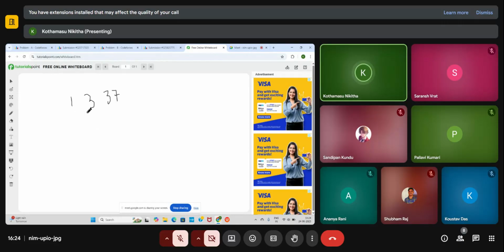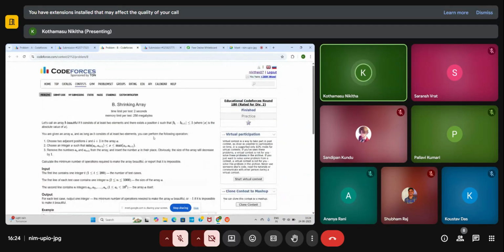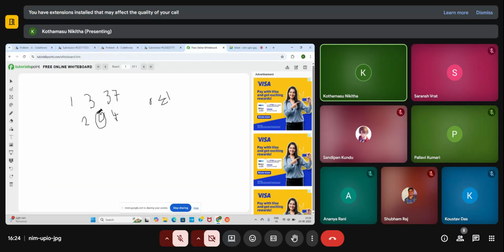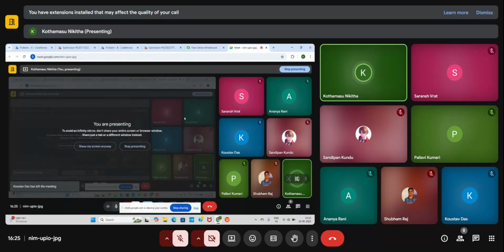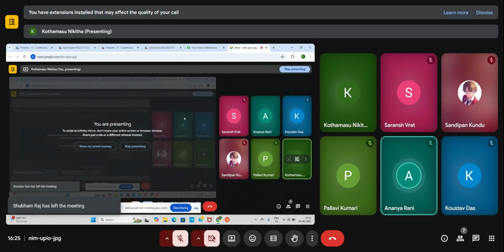The absolute difference between 1 and 3 is 2. Between 3 and 3 is 0. Between 3 and 7 is 4. So the difference 0 is less than or equal to 1. It is given in the question that the array is beautiful if the difference between the adjacent elements is less than or equal to 1. It is already a beautiful array, so the number of operations required is 0. Did you understand? Yes, Didi.